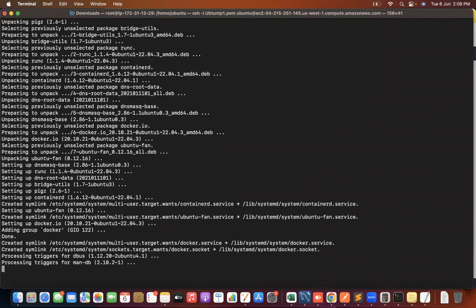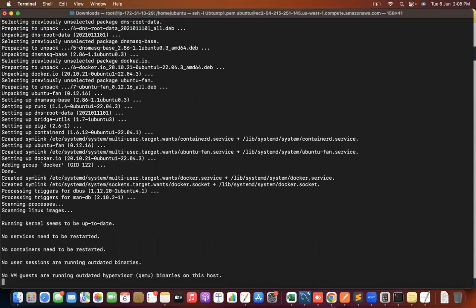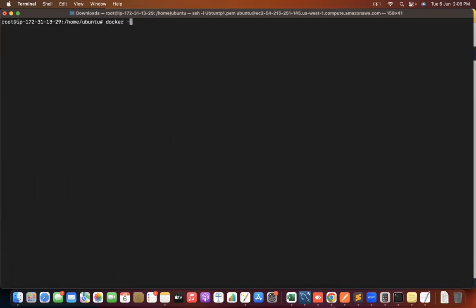It's completed. So clear this. And if you check docker --version, Docker is available, the 20th version. I have it.